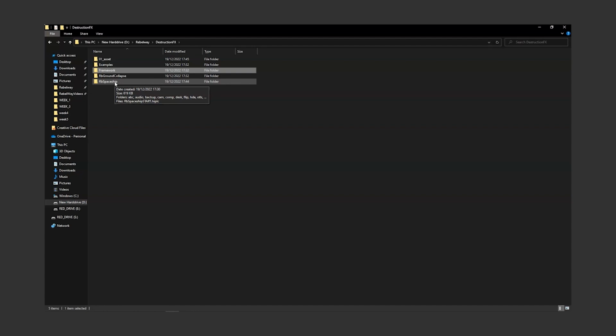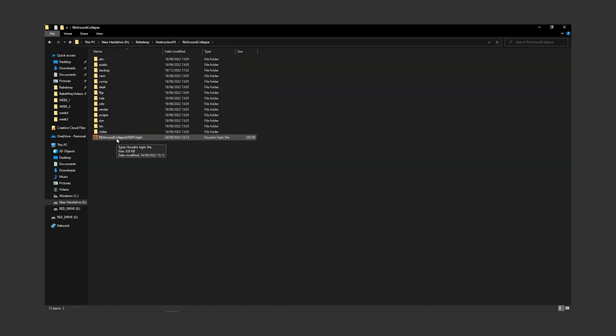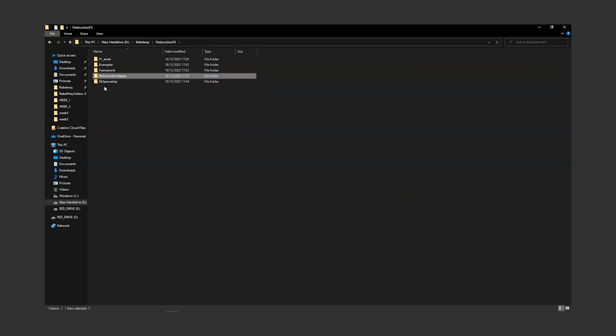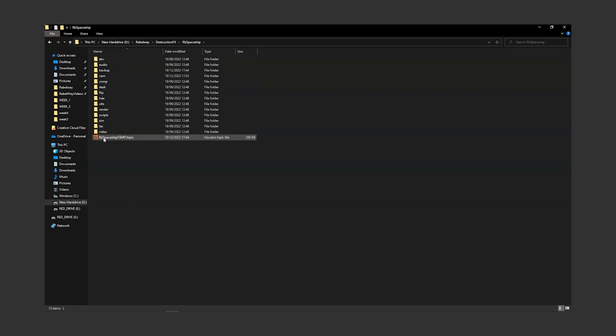Inside RB Ground Collapse, we have everything that is related to the shot where we are going to be doing the big ground destruction. And you can see that there are some folders already in there. This is the set of folders that Houdini creates by default when you create a new project. And if you go back up, you will see RB Spaceship, and this is the folder where we are going to be working on the spaceship destruction shot. On both of those folders, you're going to find a Houdini file that has the word start. This is the file that we're going to use to begin our setups. And what I'm going to do now is open the spaceship start file, and show you what you are going to find inside.